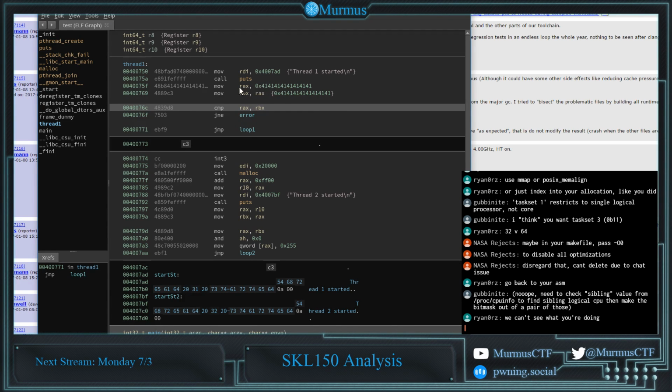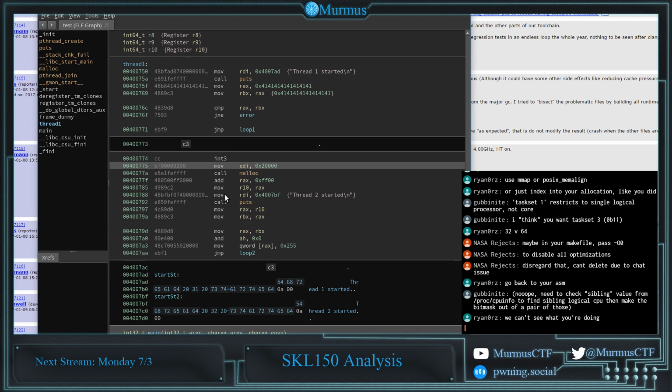We set up RAX, we set up RBX. If they are different, we're going to error out. We're going to int 3. Otherwise, we're going to loop. And then this right here should be our thread 2, where we malloc our buffer, we add to it to index into it. We then set that up in R10, just print out our string, we save all that off, and then in this loop, we do everything we wanted.